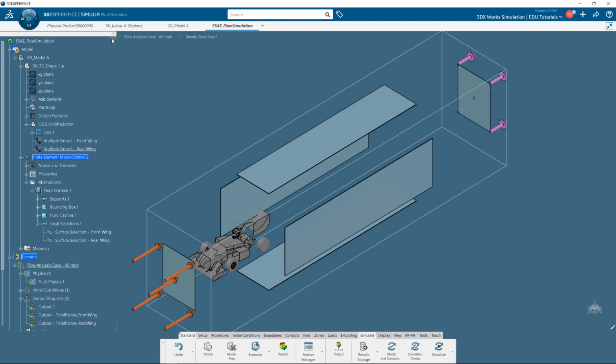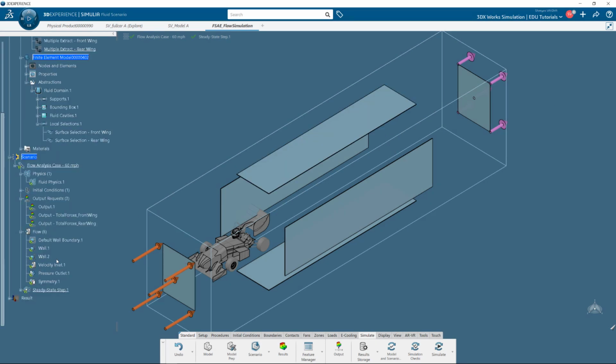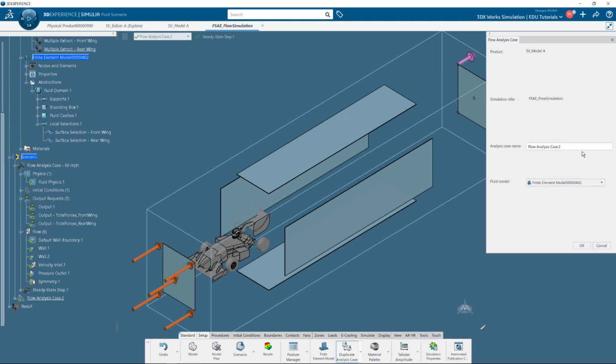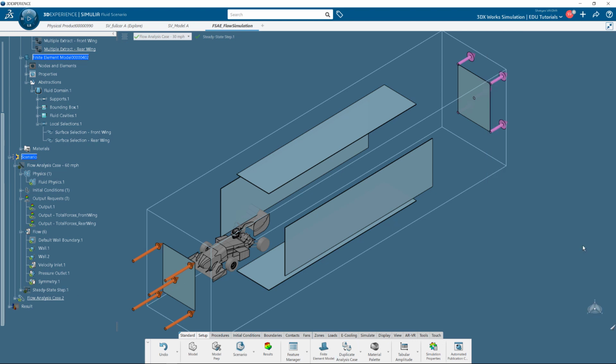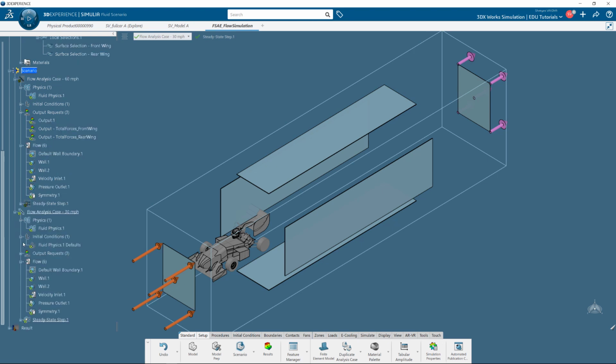Right now we have fully defined flow analysis case for 60 miles per hour using a steady state step. But what if you want to study the results at 30 miles per hour as well? In that case, you can simply duplicate the existing flow case and change the velocity to 30 miles per hour. The duplicate analysis case option is located in the Setup tab of the action bar. You can choose a new finite element model for the new case or stick with the one used by the original case. Make sure the new flow analysis case is in works by verifying the underline beneath it.